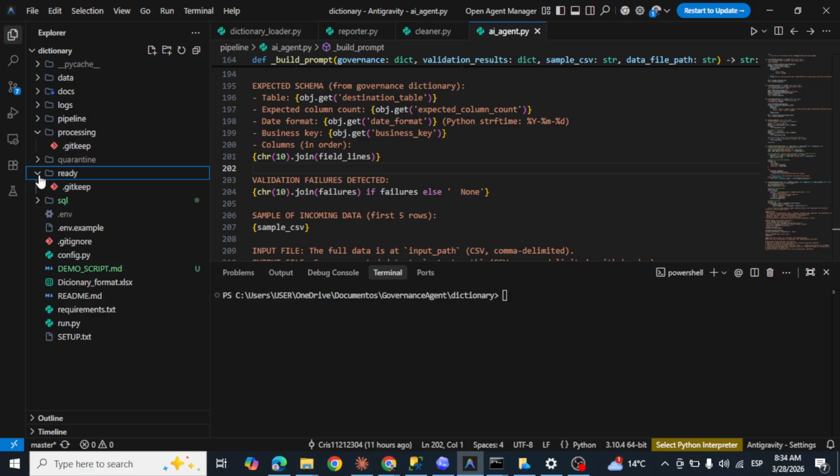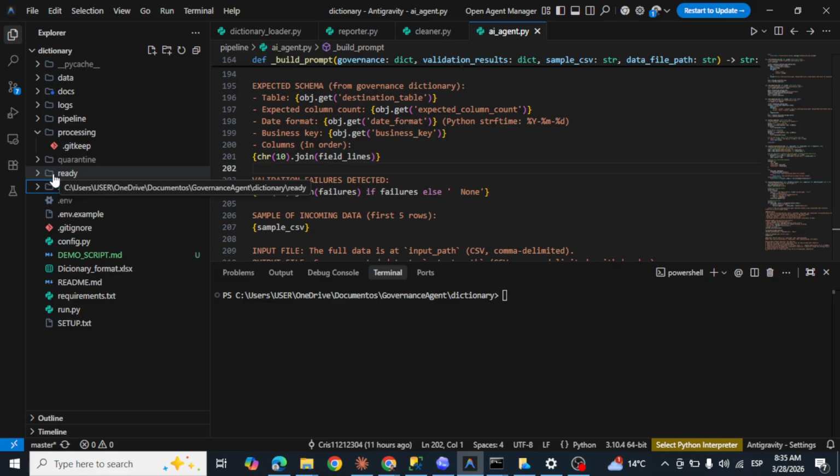Then we have ready. Here we are going to move the final and clean information. It doesn't matter the previous flow, if it was the correct flow or the AI correcting the file flow. It's going to finish here, just ready to be loaded to the database. And here we have SQL. This is a particular script that I've created just in order to charge the information to SQL. So that is essentially it.